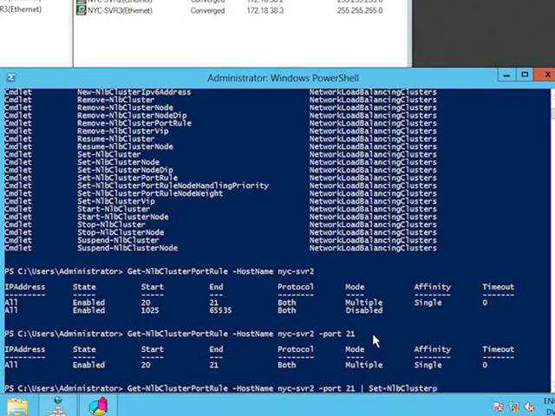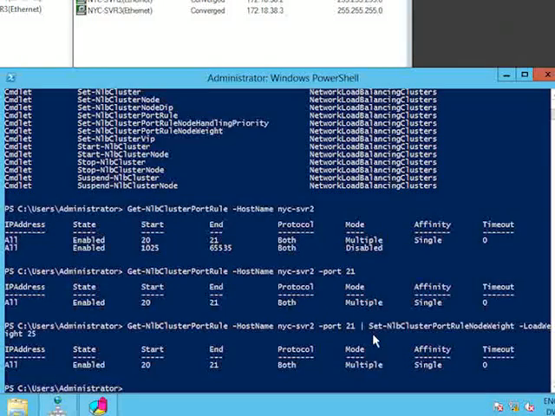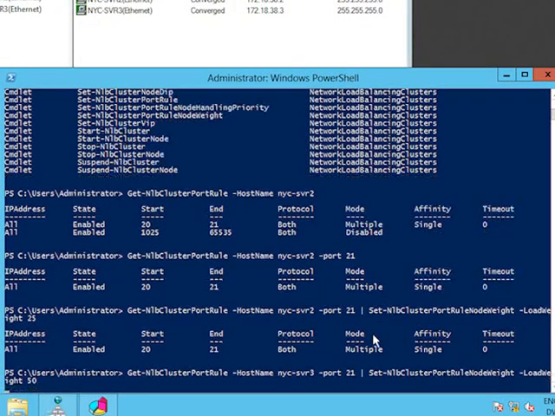Set-NLBClusterPortRule, and tell it that I want it to use a node weight. The parameter name is LoadWeight. How would I know? Help file. Set-NLBClusterPortRule -LoadWeight, and let's say 25. Very good, that looks great. Let me do the same thing for host 3, assigning it perhaps a load weight of 50.